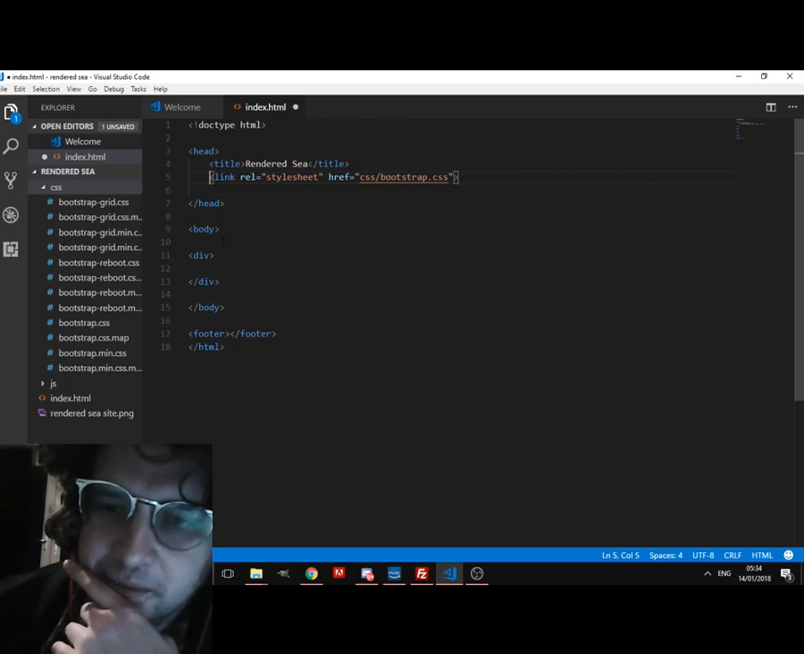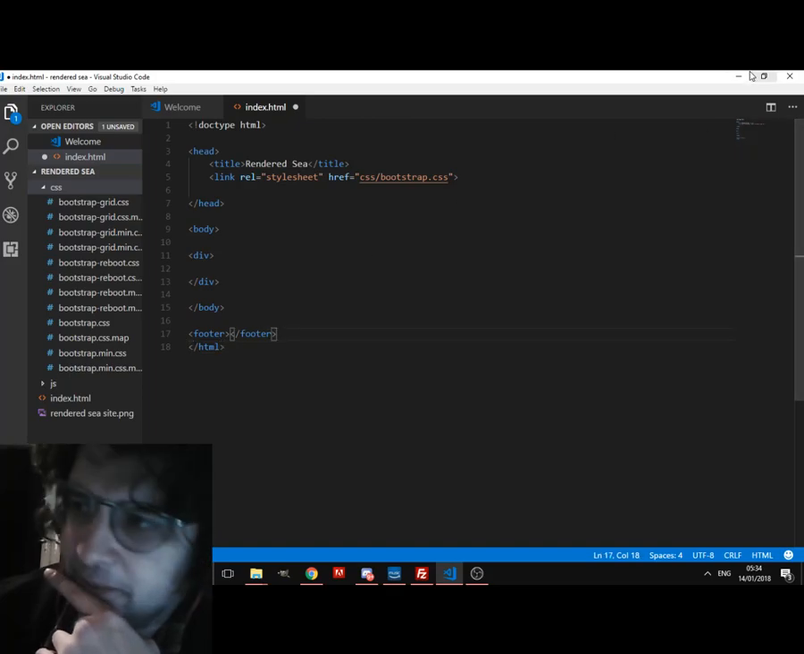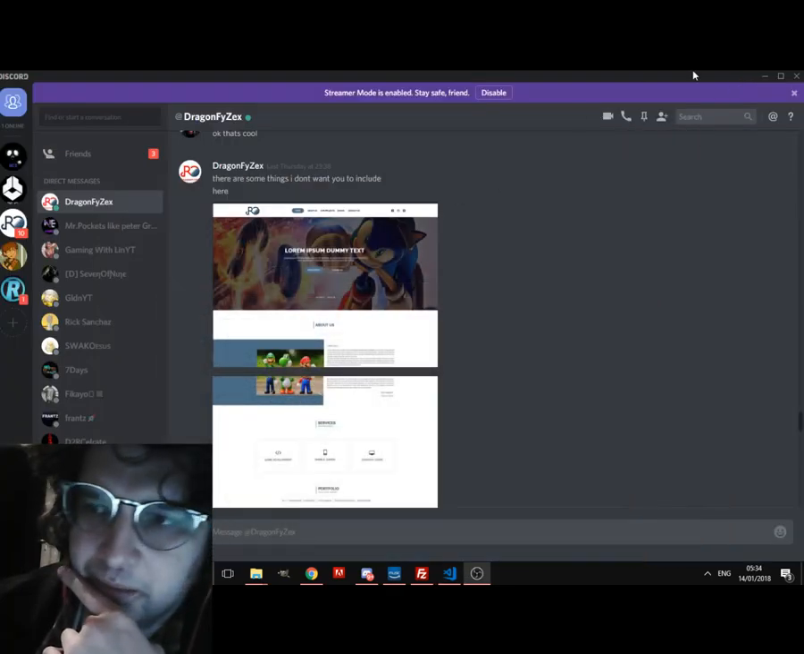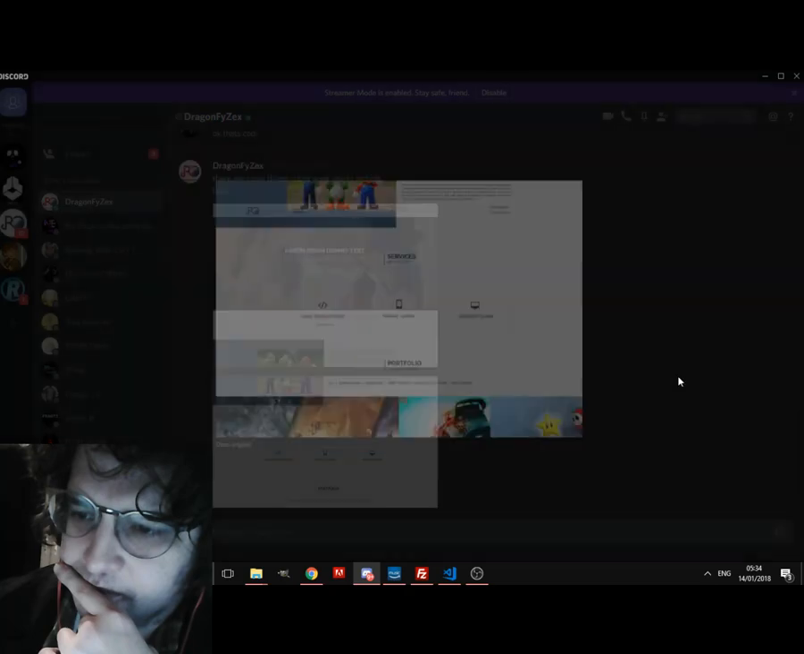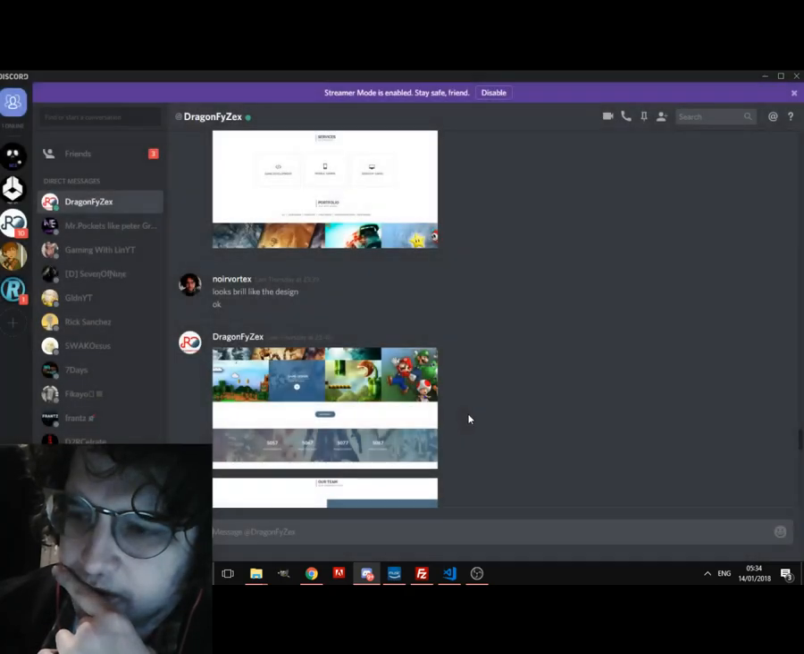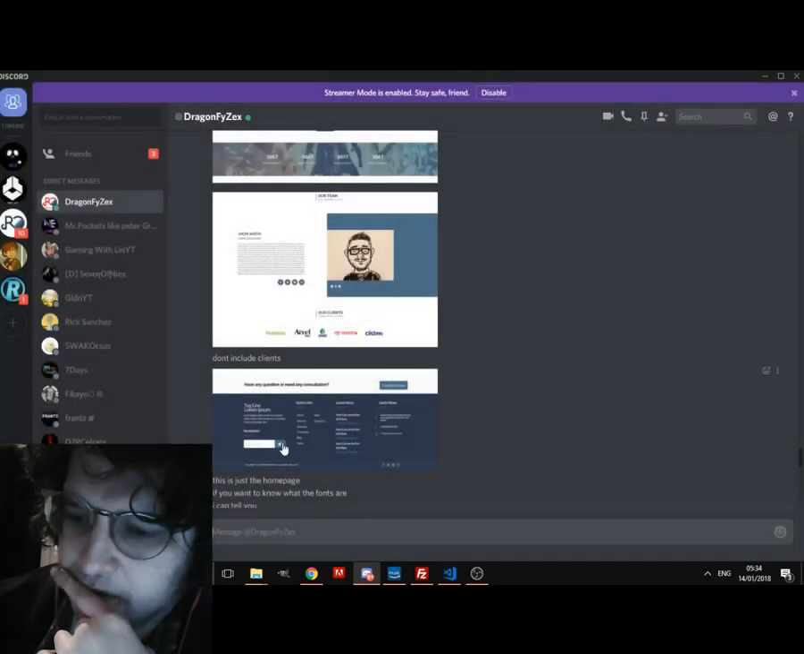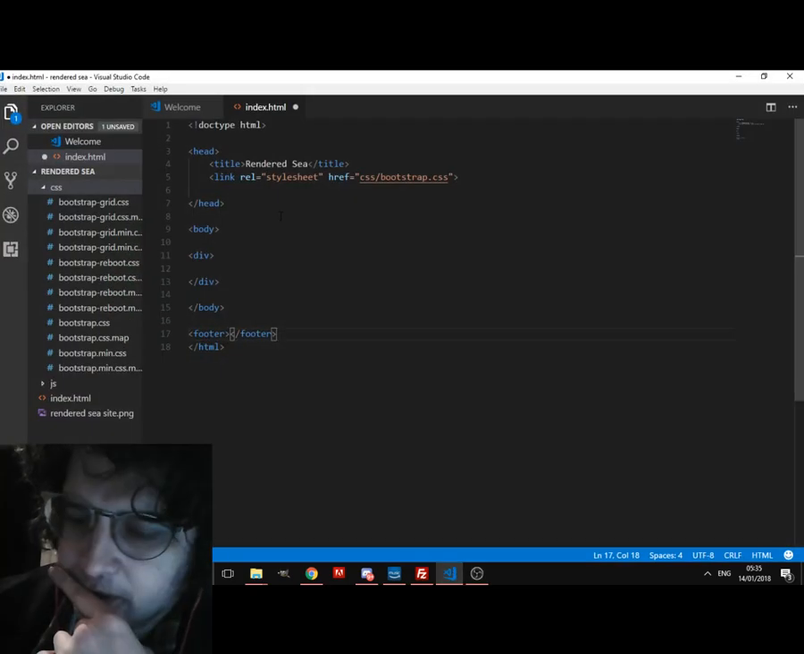I've started declaring my basic HTML tags for content: HTML, head, body. There are some divs which have got nothing in them yet, a footer, and the closing HTML. This is what I'm making, so I just have to follow that design. That's the design I'm following. Let's get back into it.